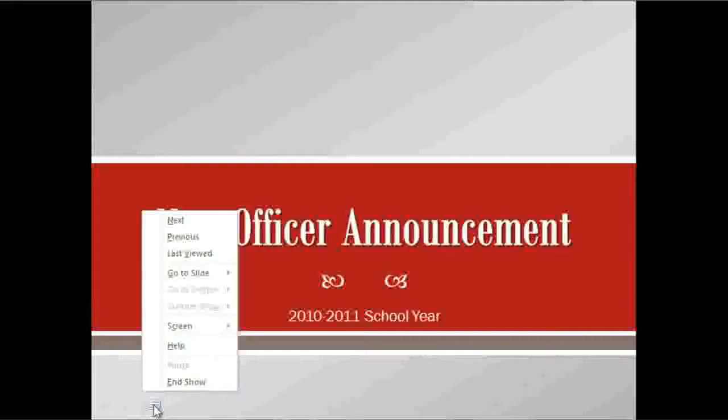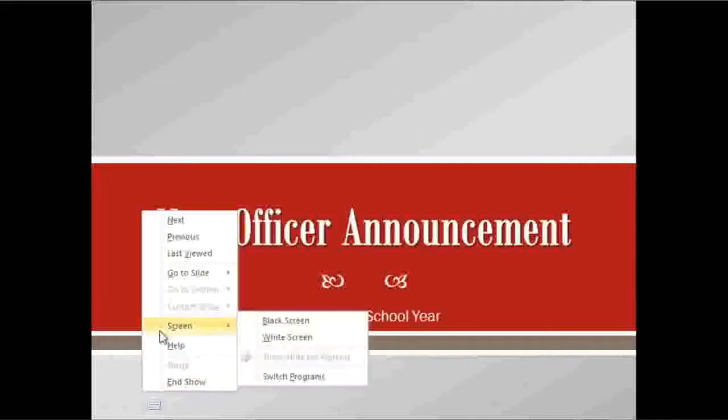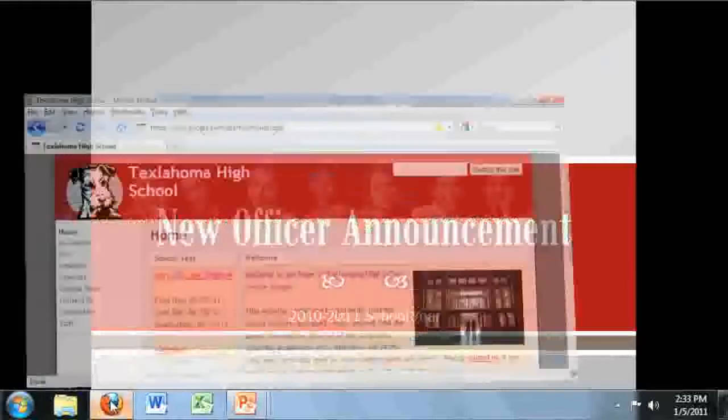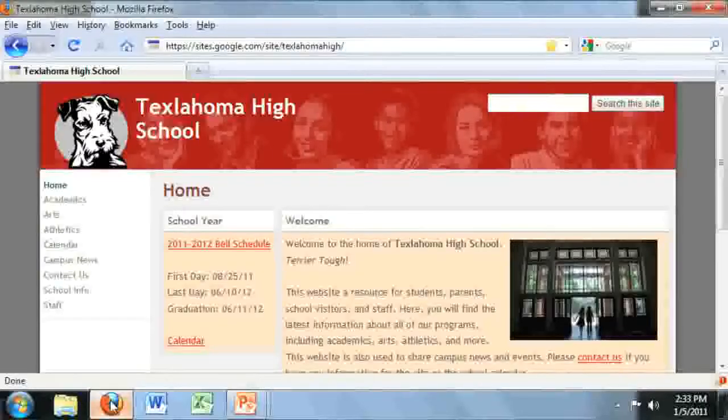For example, have you ever wanted to share something else with your audience while using PowerPoint? Maybe a website or a file in another program? You can access your taskbar from this menu by going to Screen, Switch Programs. For me, this means we can share information from the school's website without having to end the slideshow or exit PowerPoint. When you're ready, just close or minimize the program to go back.